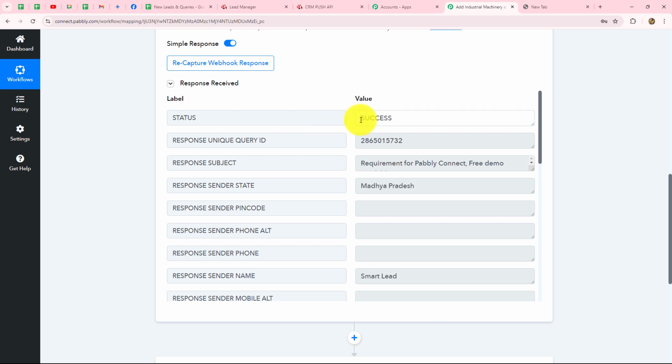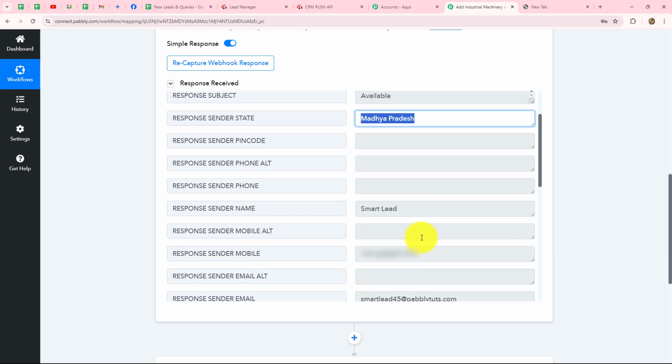First of all, here we have the lead status, that is success, and a unique query ID. So whenever we receive a new inquiry, a new lead from IndiaMART for our business, we are going to receive a unique query ID for each lead, which will be unique for each and every lead. Then we have the subject. This is actually a demo subject which we have received. Here we have the state from which the lead is received. Here we have the name of the lead.